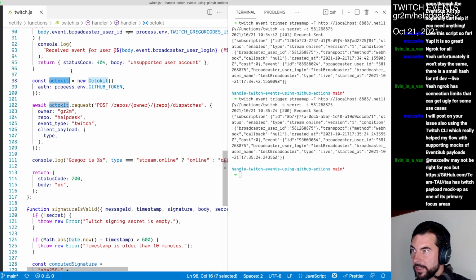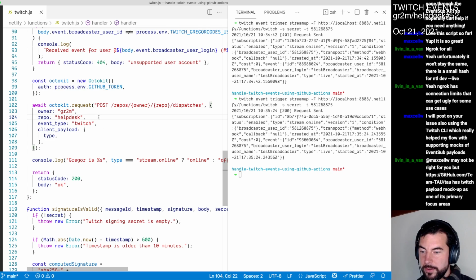Okay, and then this is where Octokit comes into play. So this is why I needed to install Octokit Core, because I create a repository dispatch event in a repository, and the repository dispatch event is basically like a manual event you can trigger for a repository, to which GitHub Apps and also GitHub Actions can subscribe.